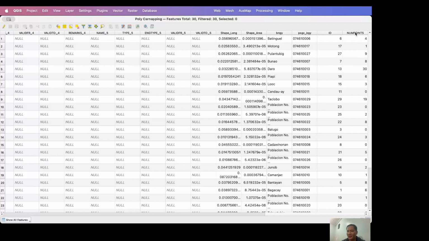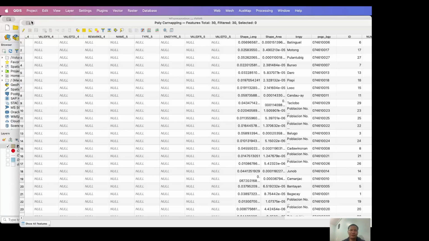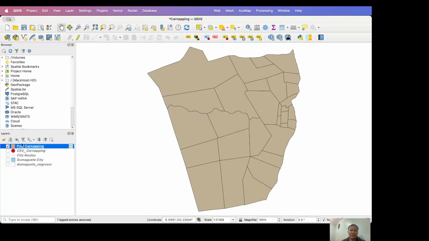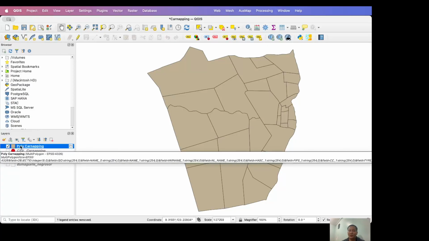So we see that QGIS counted the number of points that belong to each of the barangays. For example, Batinguel has 4 carnapping incidents, Motong has 1, Pulantubig has 9, and so on and so forth. Close that. So we are successful in counting the number of points, or number of carnapping incidents, per barangay.